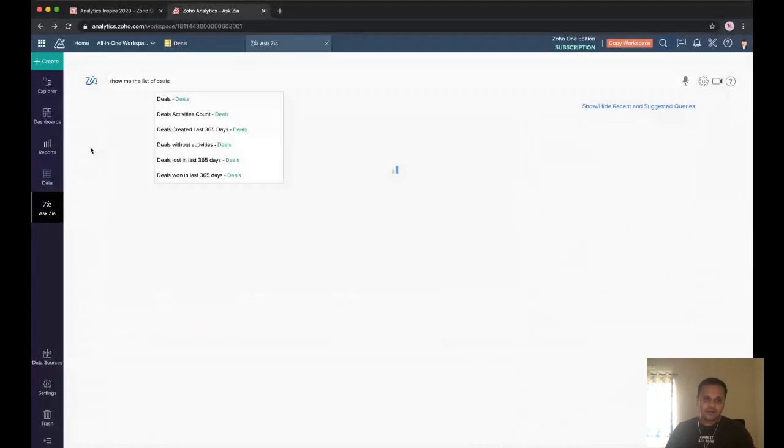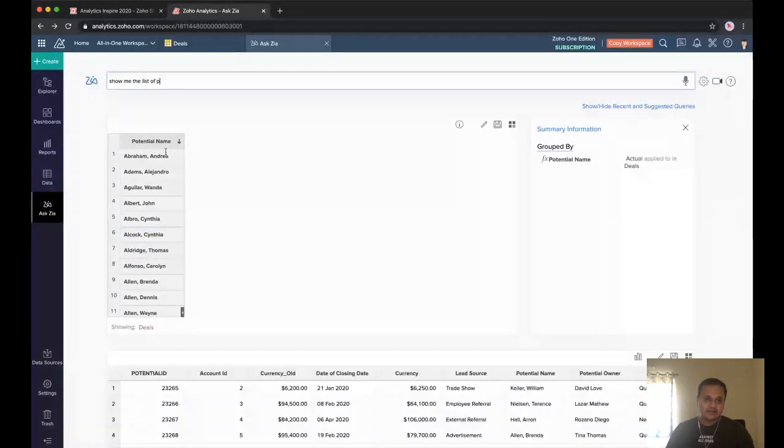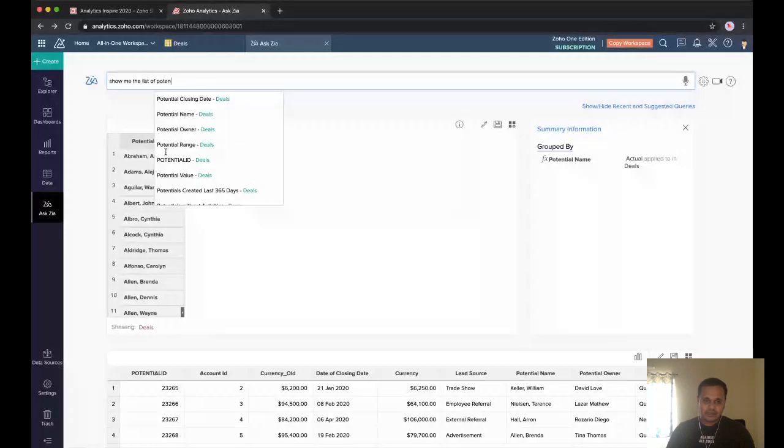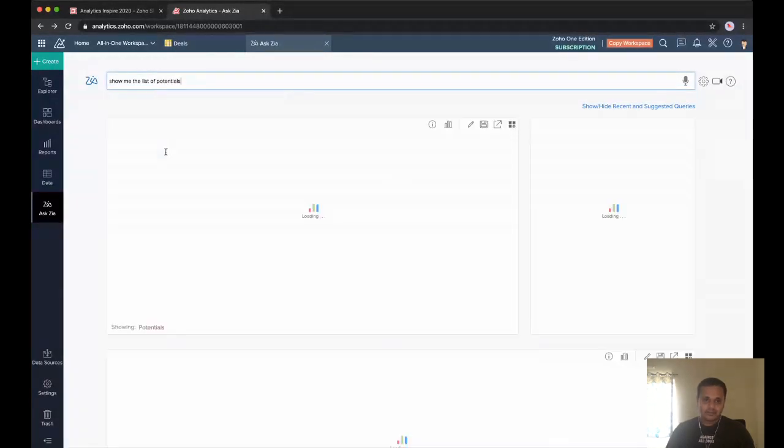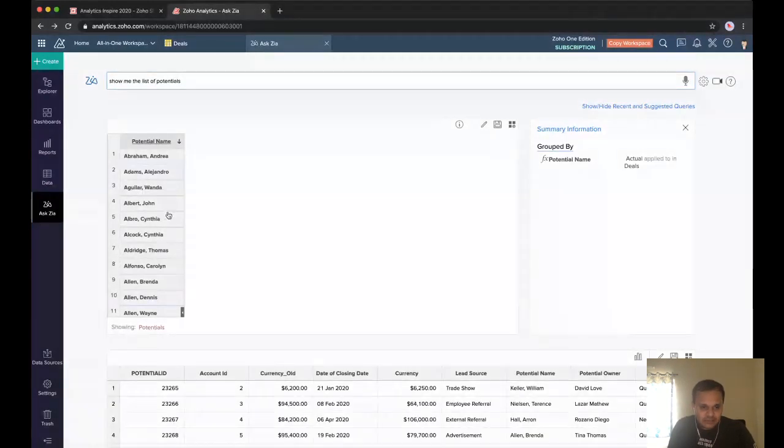For example, in Zoho CRM, if you go ahead and type, show me the list of deals, I see the list of deals, which are nothing but the potential name, right? And when I ask show me the list of potentials, it understands I'm looking for the potentials and is able to show the list of potentials again.